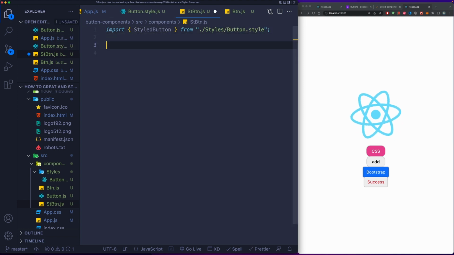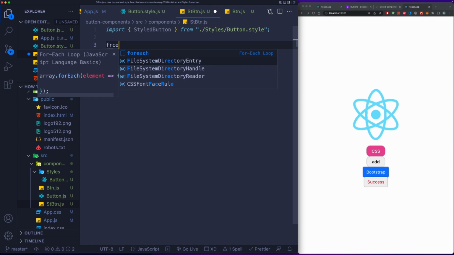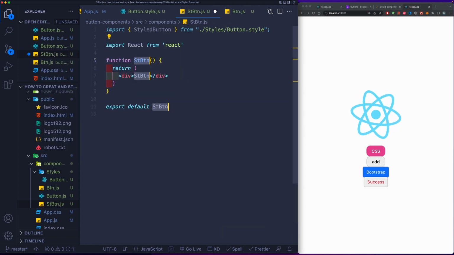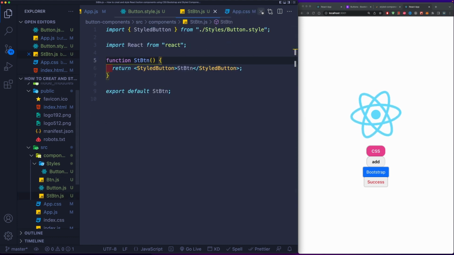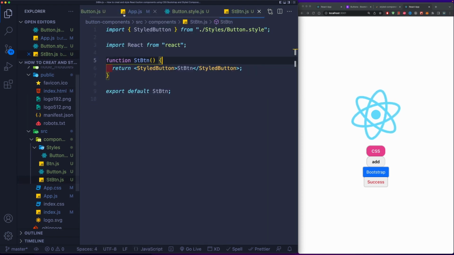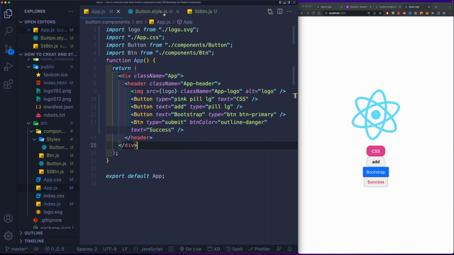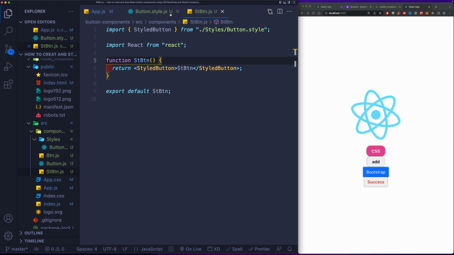Now because this is a component, I'm going to use rfce, export it. And now, instead of this div, I'm going to use the styled button. Okay? Because as you can remember, if you go back to our button styles, let me actually close everything else up so you won't be confused. I'm going to leave app.js open, button styles and stbtn.